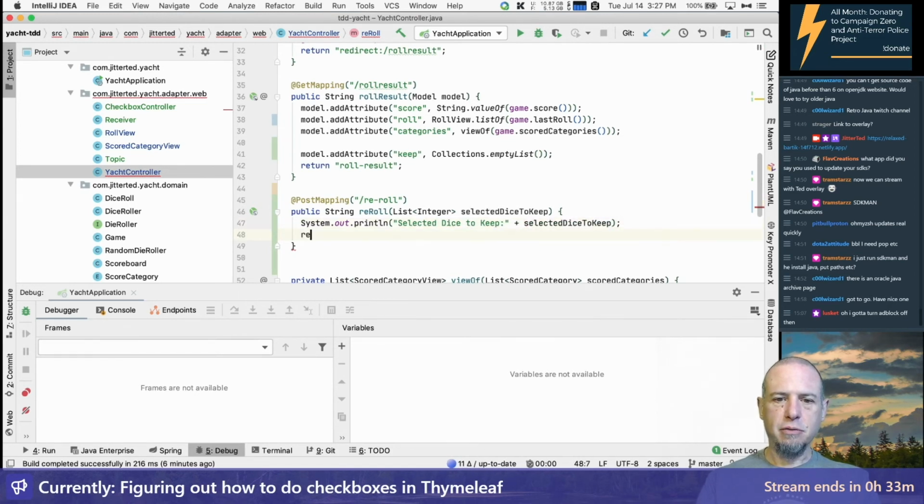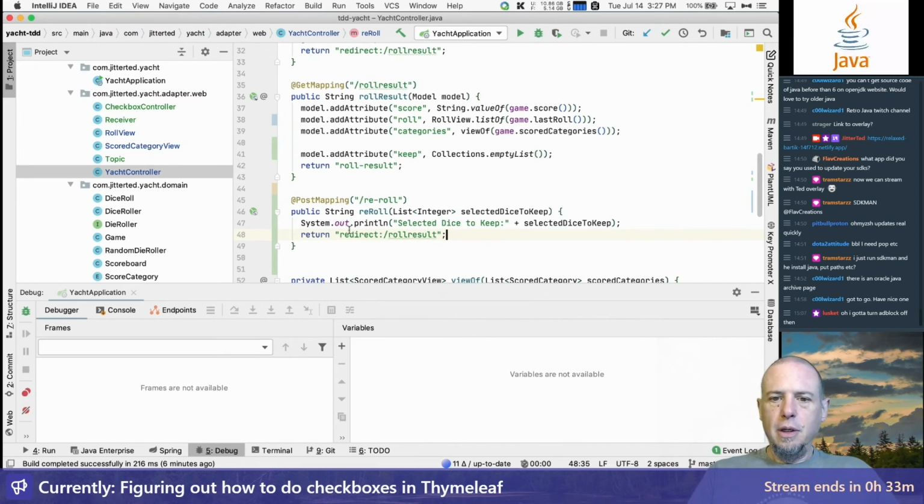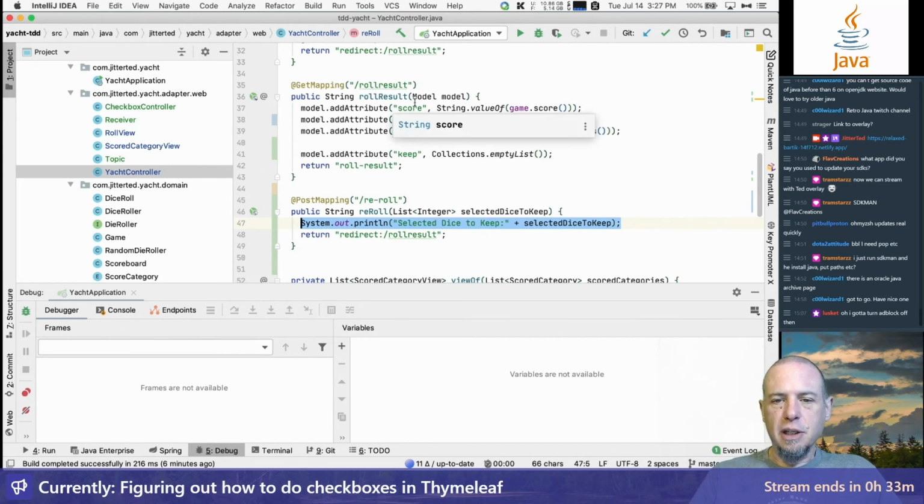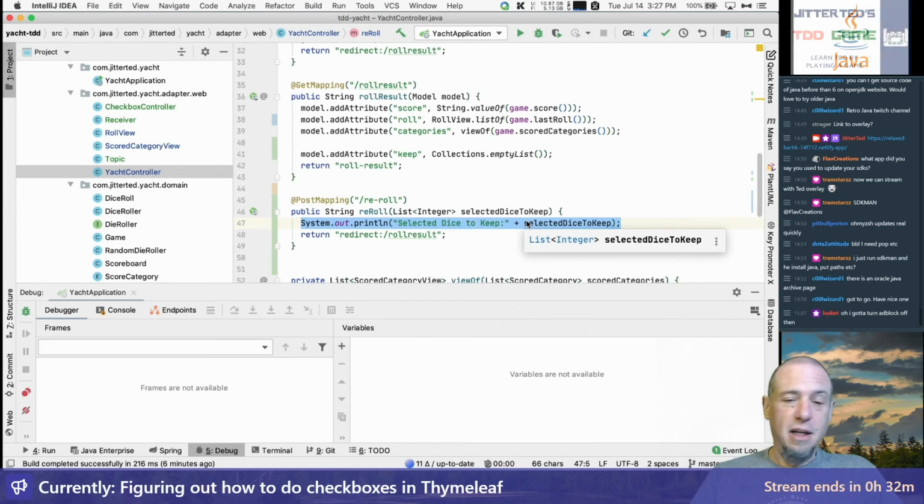And then we'll basically just redirect back to roll result. Because that's eventually what we're going to want to do anyway. So a post, eventually we'll do something as a part of this, and then we'll come back to the roll result, and then we'll see the new dice. That's where it's going to get tricky.